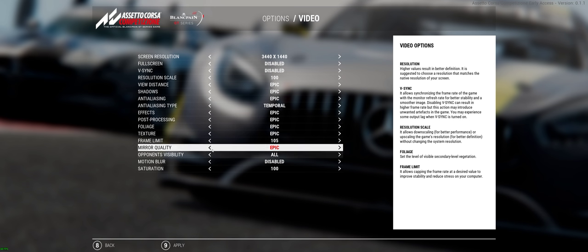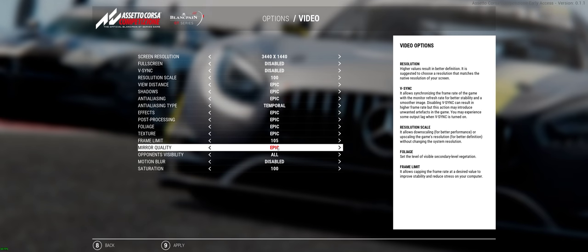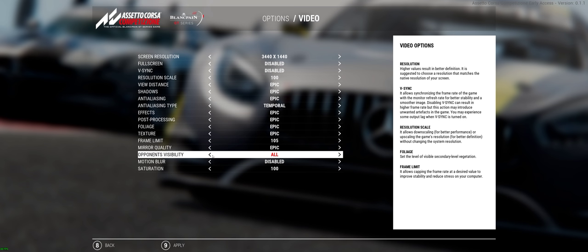Mirror quality, Epic. I didn't notice a big difference between high and Epic, honestly. Actually, I put all these on high as well and checked my frame rate, and it's still running 60 FPS. So I didn't really notice any visual difference, but I just pumped it up to the highest one because we're still getting 60.